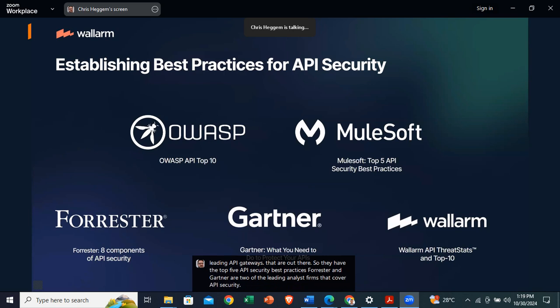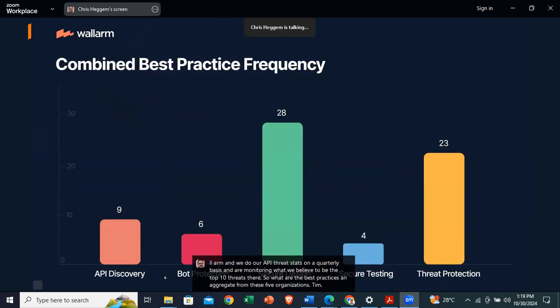And obviously there's us, Wallarm, and we do our API threat stats on a quarterly basis and are monitoring what we believe to be the top 10 threats there. So what are the best practices in aggregate from these 5 organizations? Tim, walk us through the findings here.